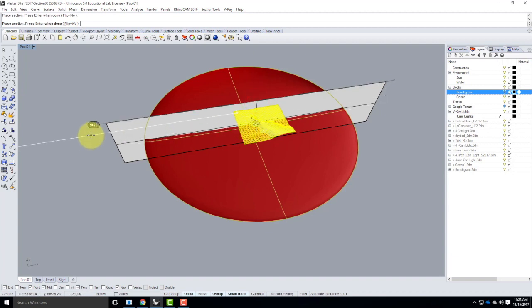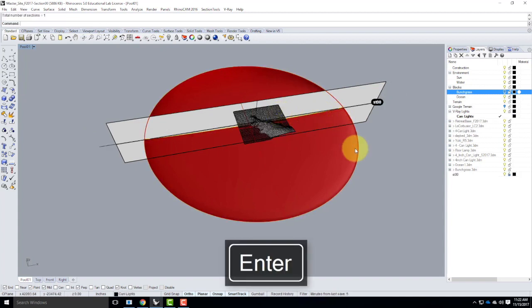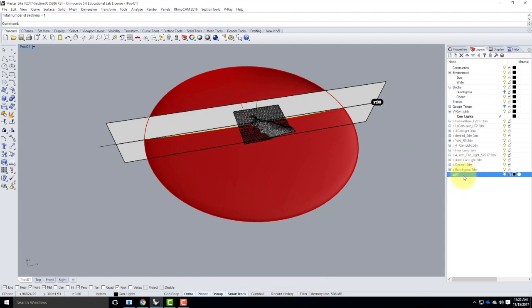There it is. And notice it says ST00. It's created that section. I could create several more sections. If I wanted to create multiple sections through the building, I could do it. For right now, I just have one section. When I'm done, I'll press Enter on the keyboard, and it'll take a section of my drawing. It creates a new layer called ST00. That new layer contains some information about the section, and we'll get into that in just a second.